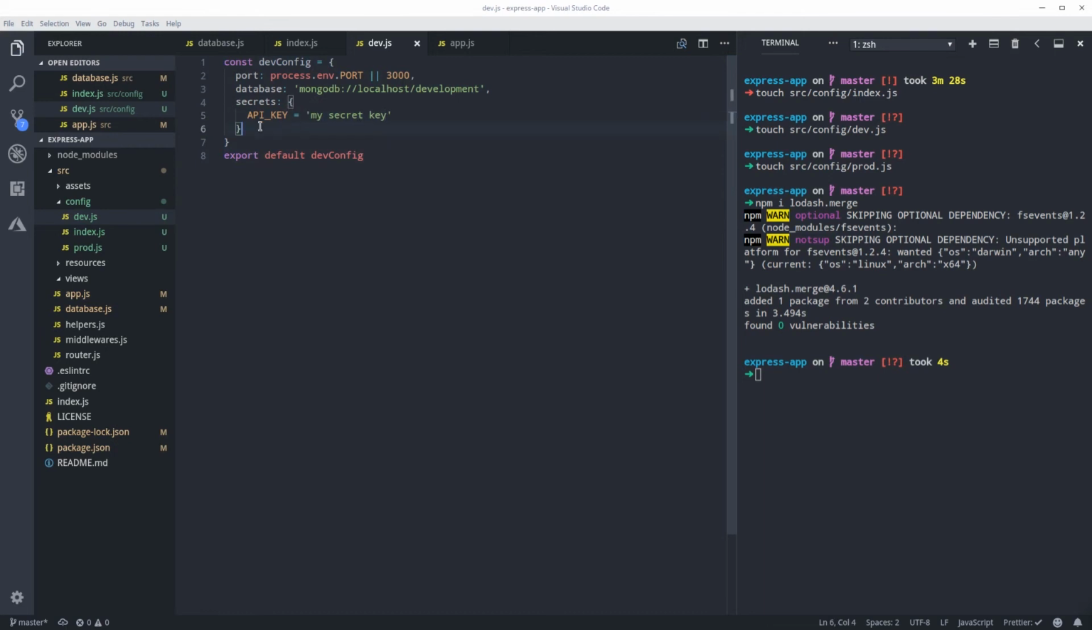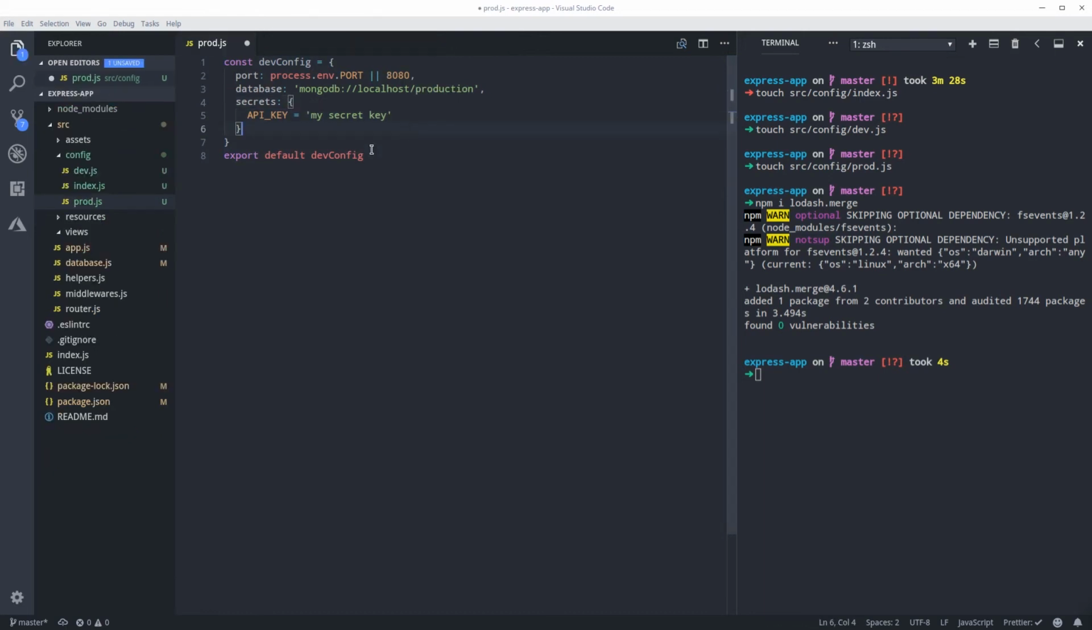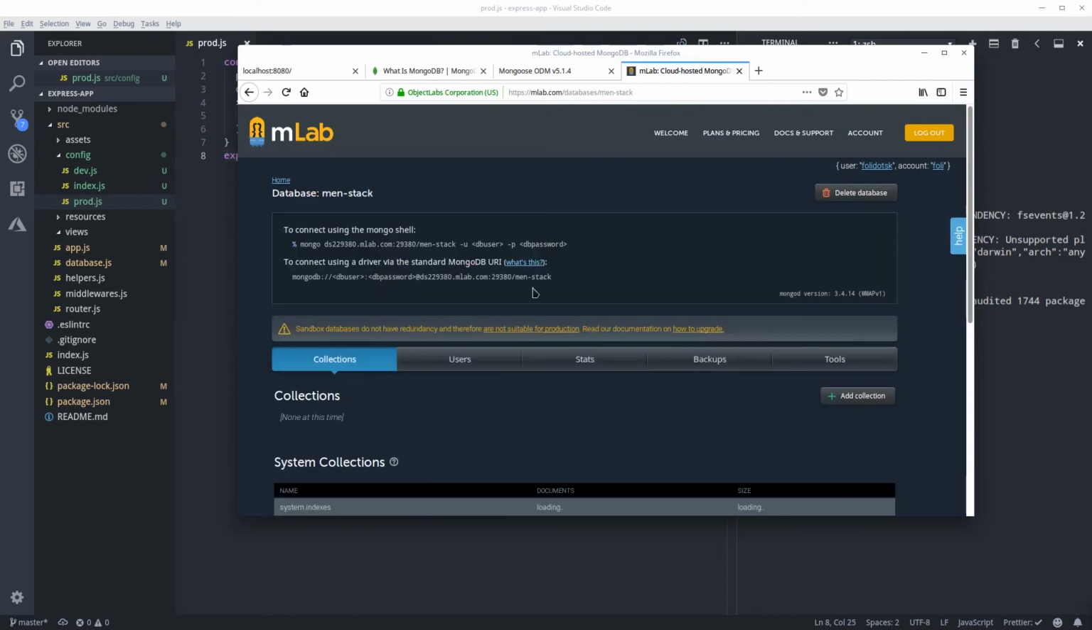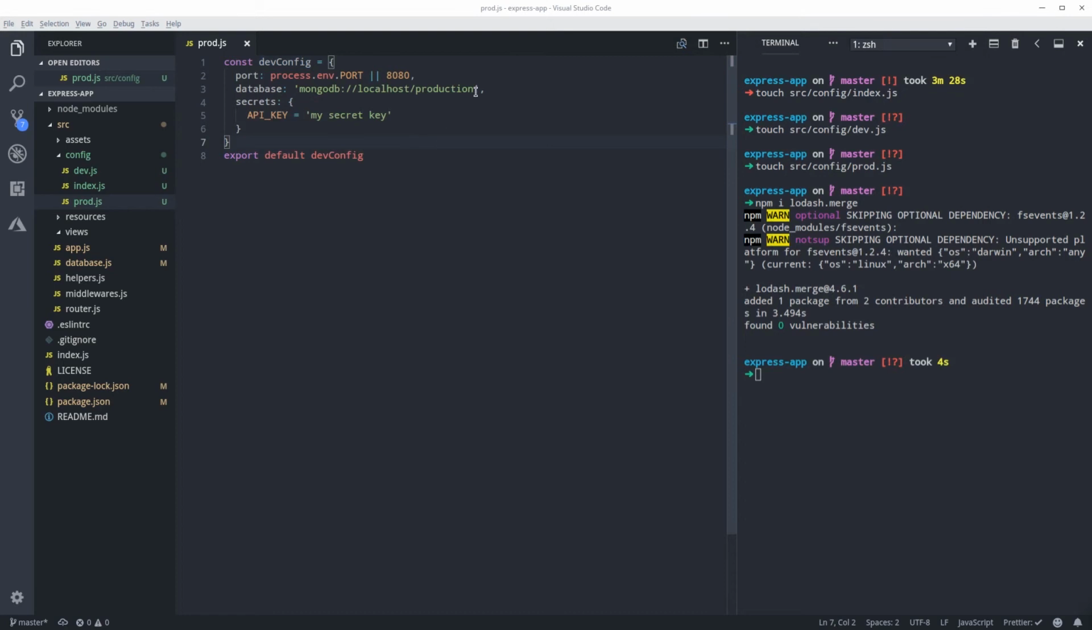Same goes for production in here. You would share this one, and this one would be available as well. In production, you never use this localhost. You have a hosted database like MLab, and this is the database you need. You're going to go and paste it over here, and then your password. So all of this is going to get committed, and that's not going to be safe anymore.